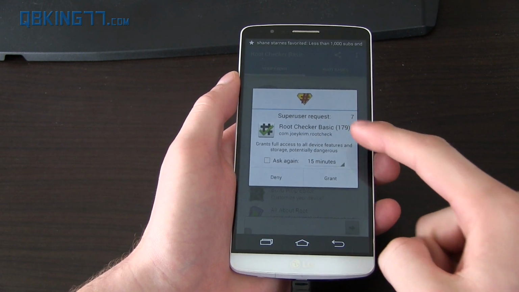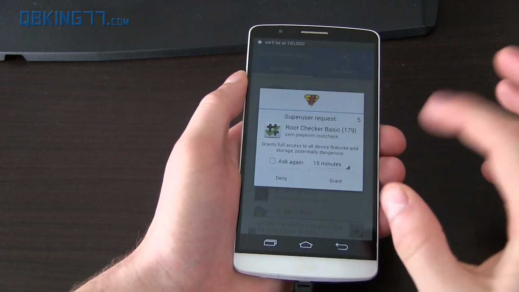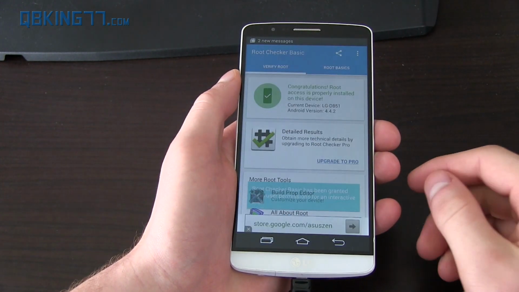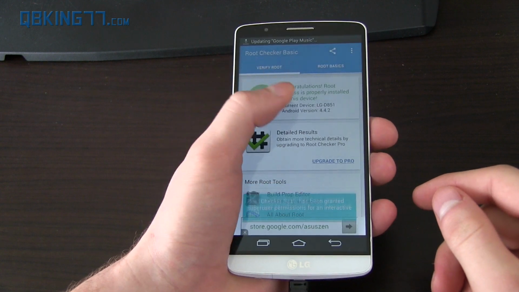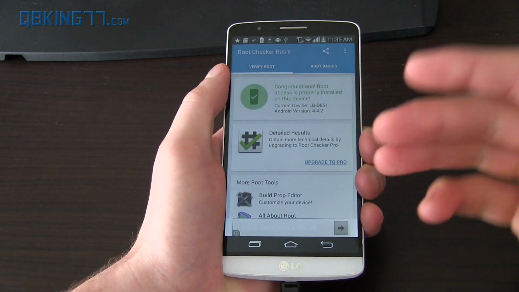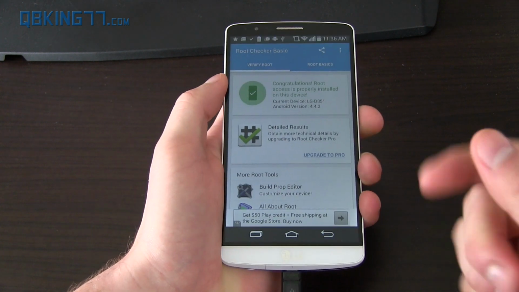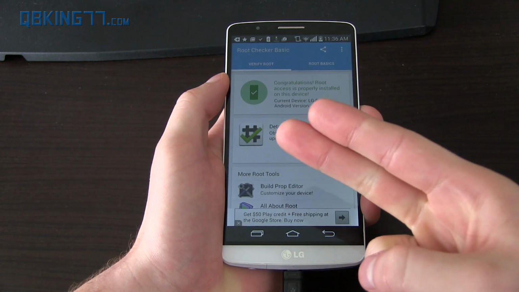There you go. Superuser request. You can grant it or deny it if you want. This screen shows us we are now rooted. Hit grant. There we go. Congratulations. Root access is properly installed on the device. So that's it. Very simple, one-click script to root your LG G3 on Android 4.4 KitKat and Android 5.0 Lollipop.